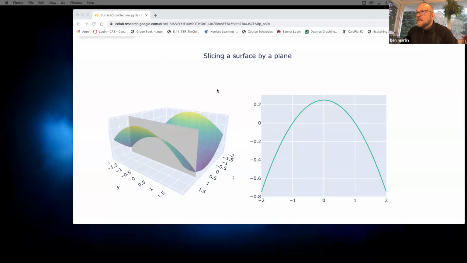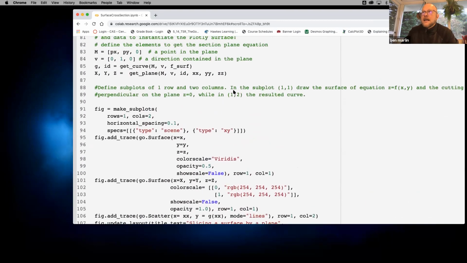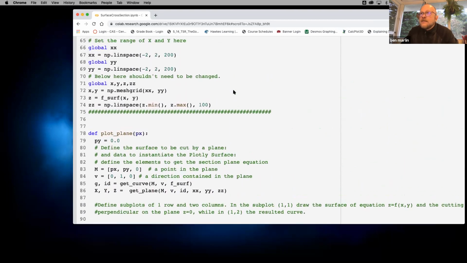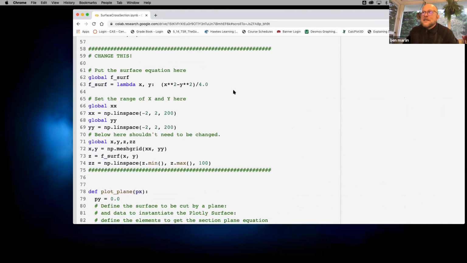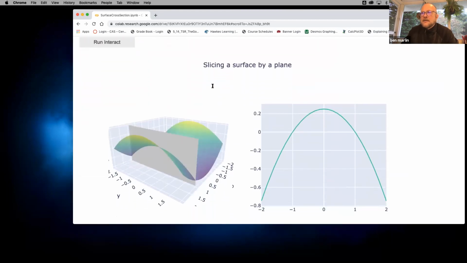Hopefully you are seeing something that's titled Slicing of a Surface by a Plane. That came from a bunch of code here, and I'm trying to find where Don put the note to change this. There we go. Don said, change this. And so I have a function in here, which is just x squared minus y squared, divided by 4. I divided by 4 to make it look a little bit better.